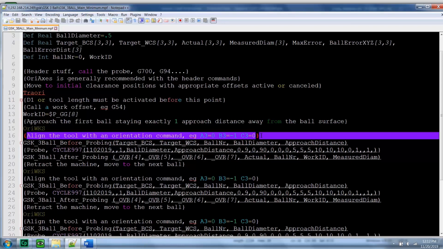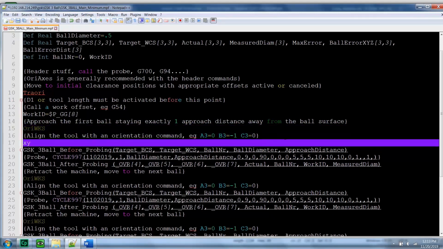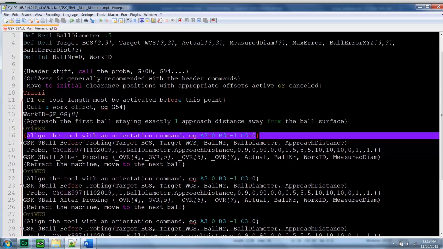So if you need to do more approach moves in X, Y, Z without changing the rotaries, as long as you've lined up here with Ori WKS and an orientation command, you can do all the X, Y, Z moves down here that you feel like. So if you want to retract, do it all off in space cleanly, and then come in closer, go for it. Whatever works for you, because you have these choices, you know your machine, do what makes sense. So, we'll throw that out.